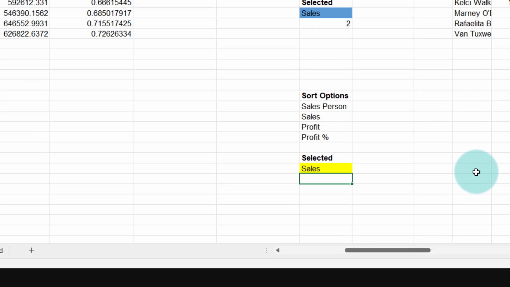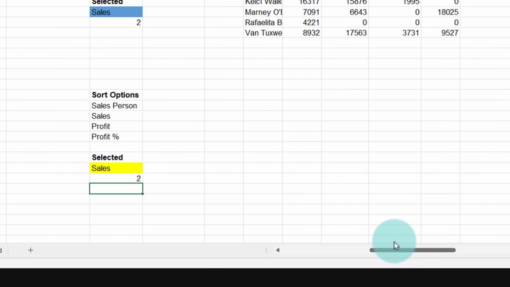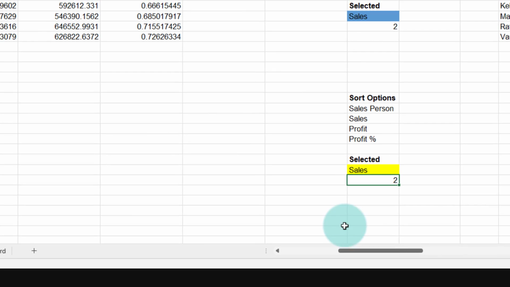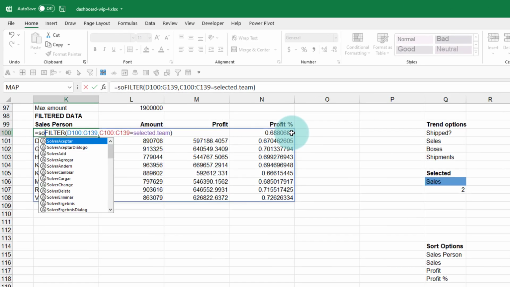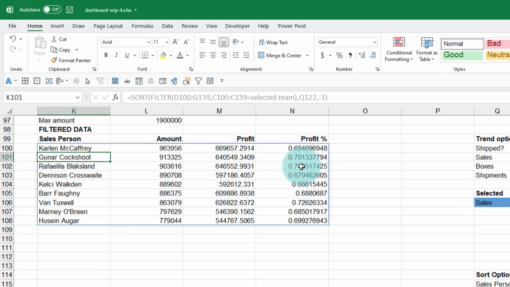Again, we'll put yellow color there so that we can see that that needs to be fixed. And using Xmatch, I can figure out what that would be in the sort options for people table. So this is the second option. And here, if it is sales, then the sorting needs to be on the second column. If it is 3, then it will be here. If it is 1, it will be like this. So once the data is filtered, we can directly send it to sort function. Sort the filtered array on the sort index. Sort index needs to be this column here, Q11122. So whatever is the value, that's what it will be sorted on. And sort order needs to be in descending.